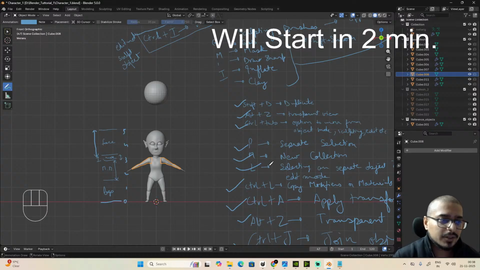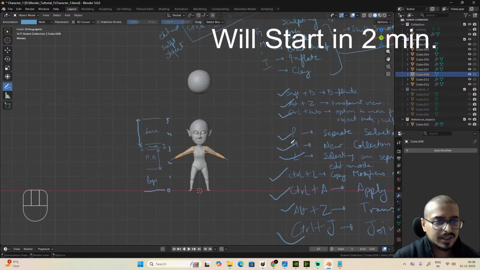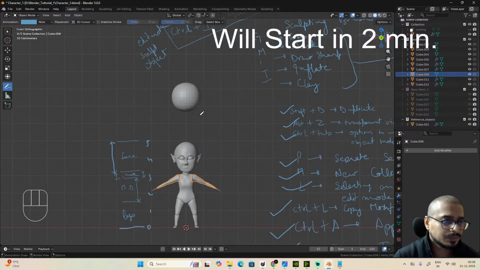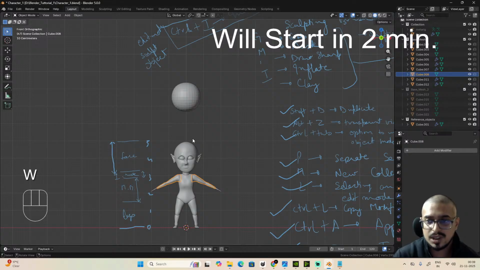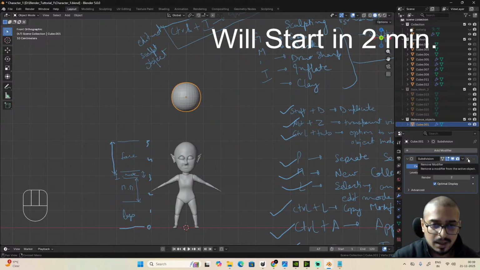First of all, I'll give you a brief of some shortcuts over here, like separation, new collection, selecting objects, etc. So let's start. I'll press W. We learned about W, which is the select tool. I'll select this object. This object has got a subdivision surface modifier. Adding a modifier is like adding an illusion to your object.